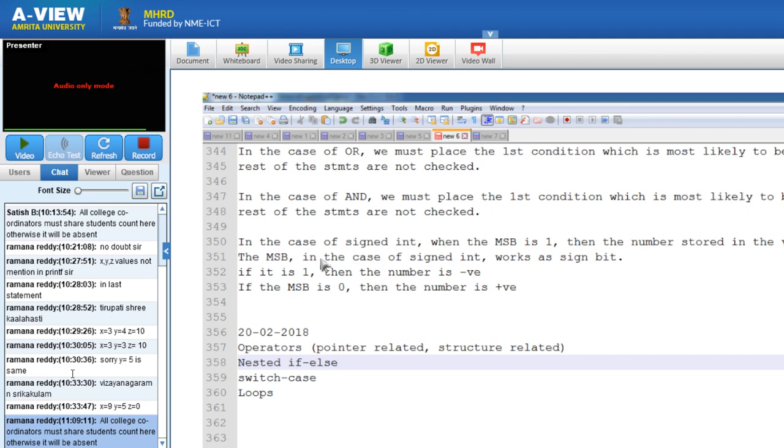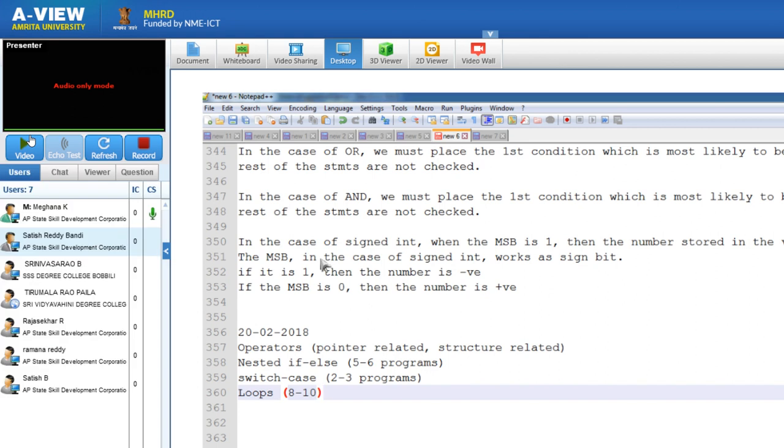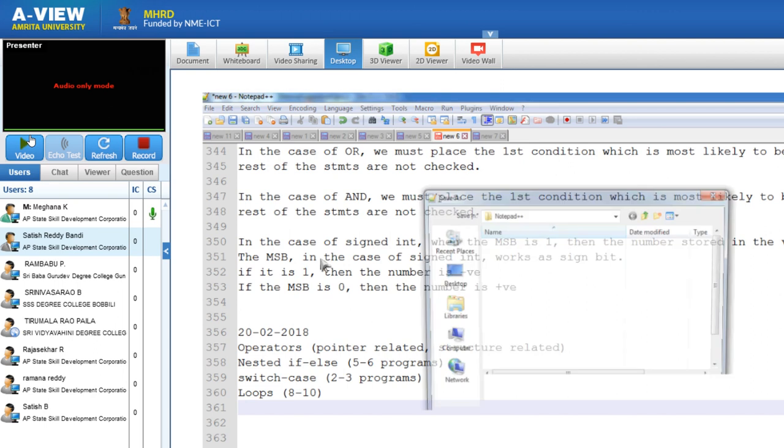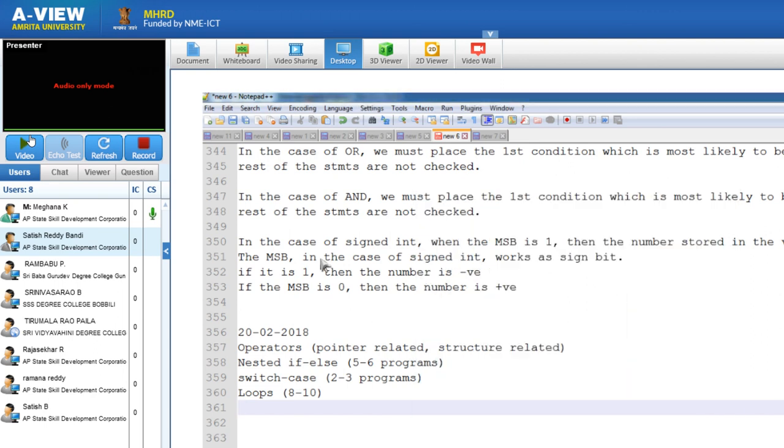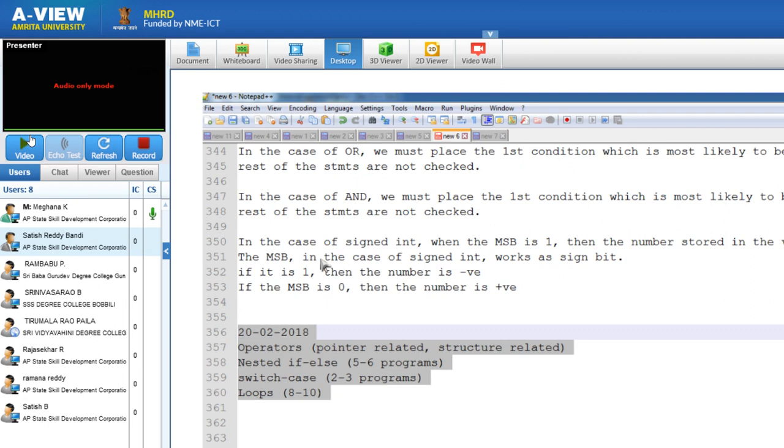So tomorrow, what are you going to learn? The operators, I'll finish off, and because it has not much to do with nested if else, we will solve some programs, and I'll give you some assignments. Some 5 to 6 programs we are going to solve there, of which I'll do only 2 or 3. In switch case I'm going to take 2 or 3 programs, of which only 1 I'm going to take as an example. And loops, we are going to solve around 8 to 10, of which I will solve only 2 or 3 for you. If time is permissible, fine, let us keep it only so much. So this will be tomorrow's content for you.